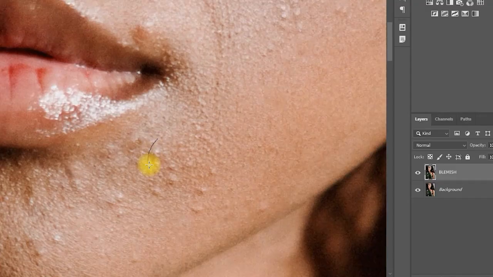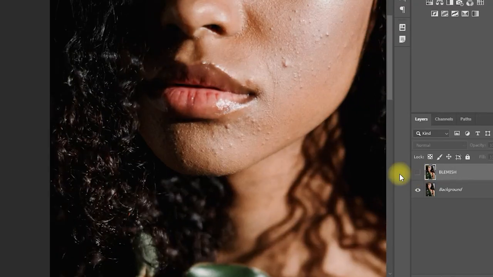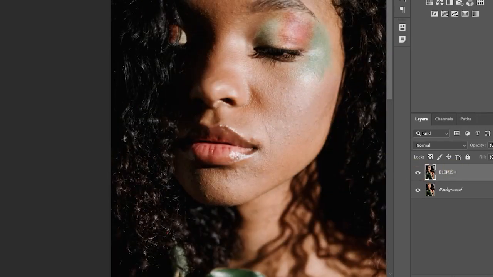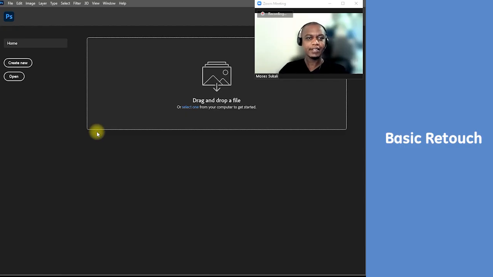In this video, we're going to look at how you do a basic retouch, a beginner retouch. Mostly we do a retouch on images or portraits to clean out imperfections and make them look a little bit more glamorous and usable. So here we are in Photoshop, and there are three ways of adding an image here.